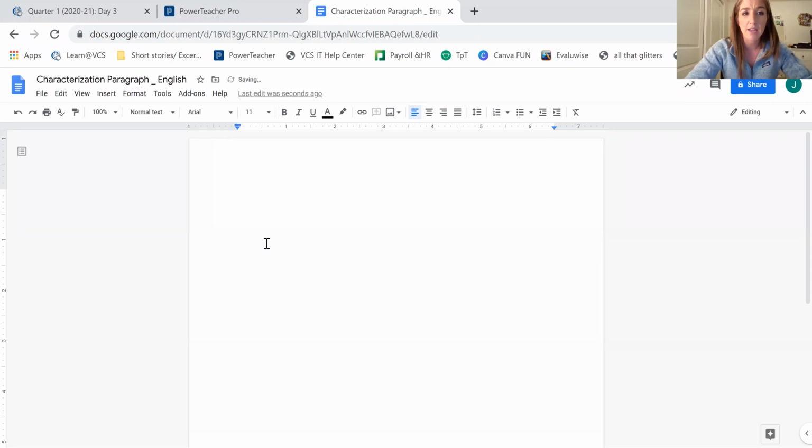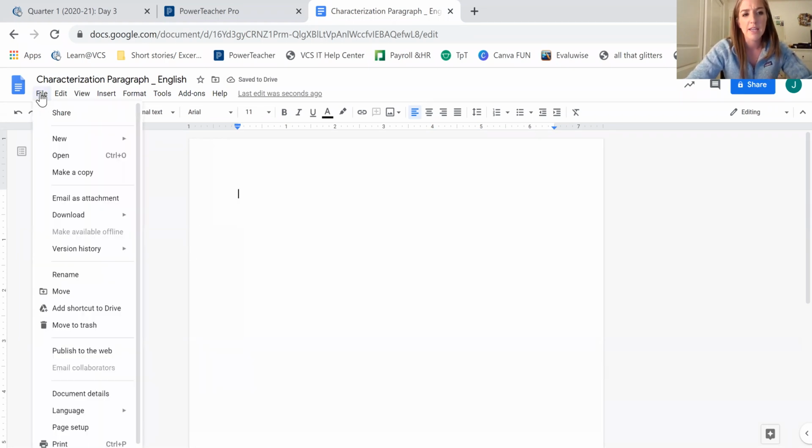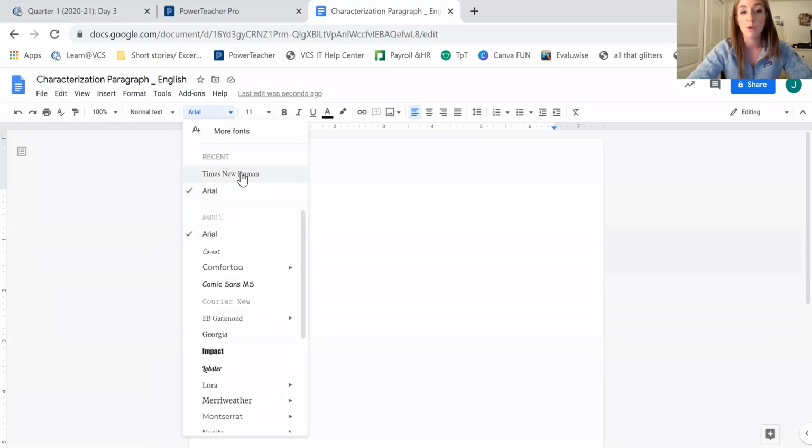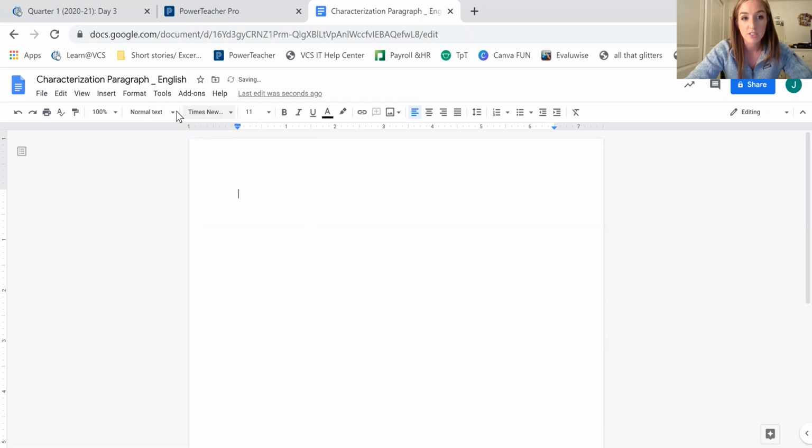If you're doing this on an iPad, you might need to go to File and Save As, but it all depends on what type of device you're using. So first thing first, change your font to Times New Roman. You'll see up here in your toolbox, you can change the font. If you hover over something, it'll tell you what it's for. So font right there. I told you guys the font size is size 12, so you're going to want to change it to size 12.